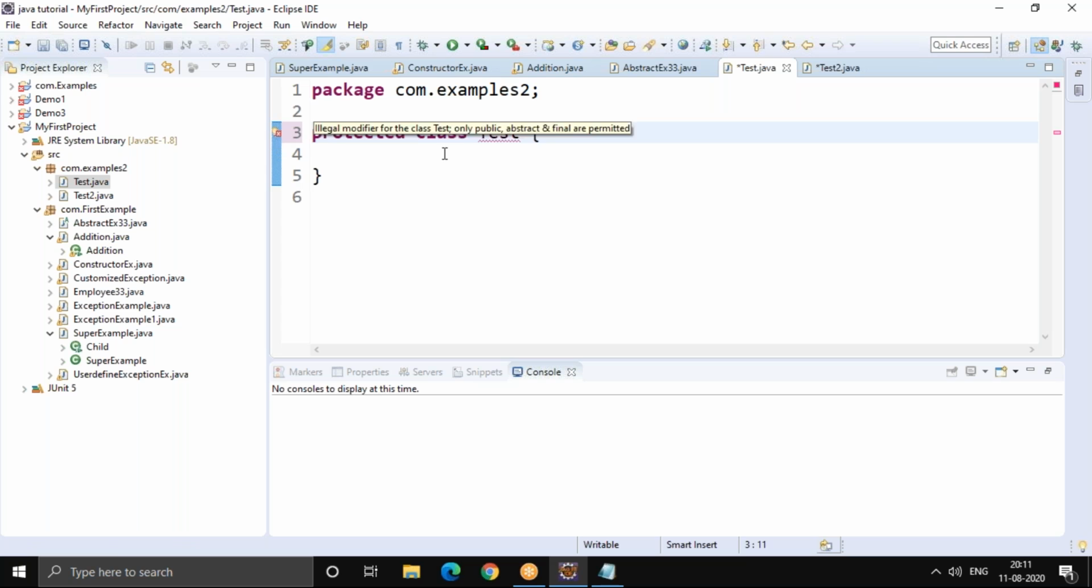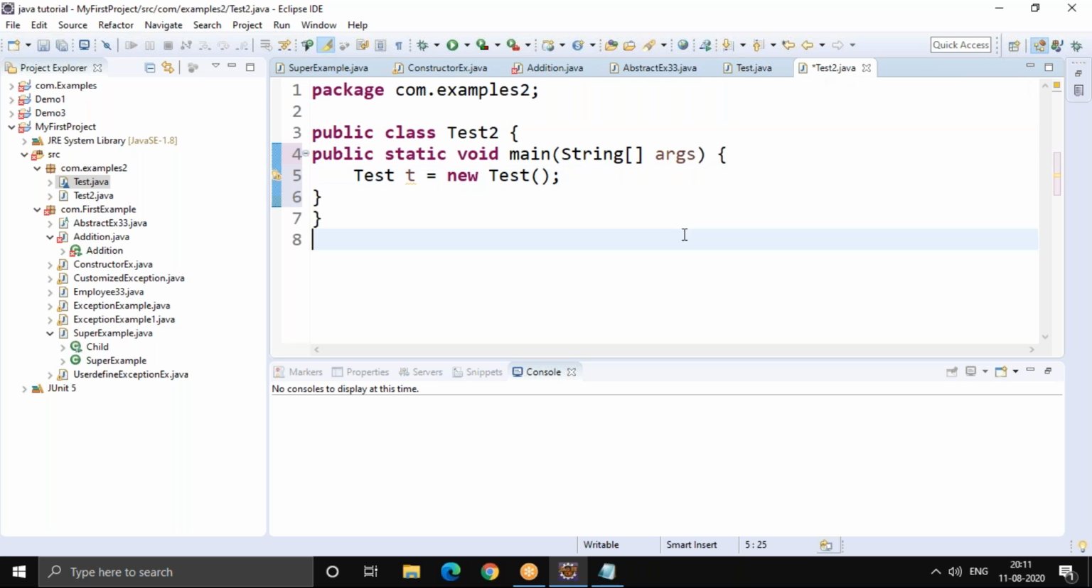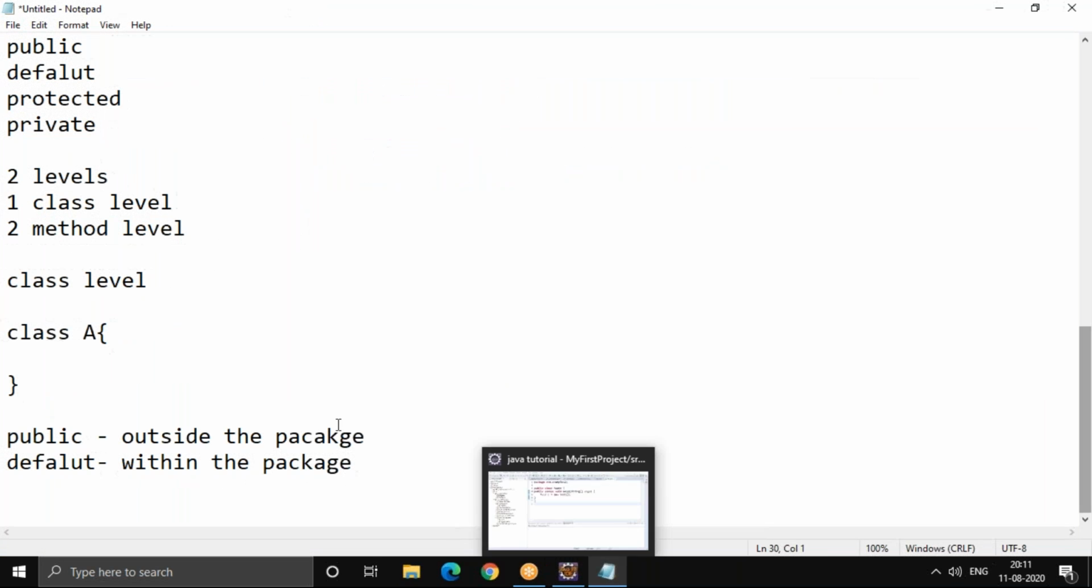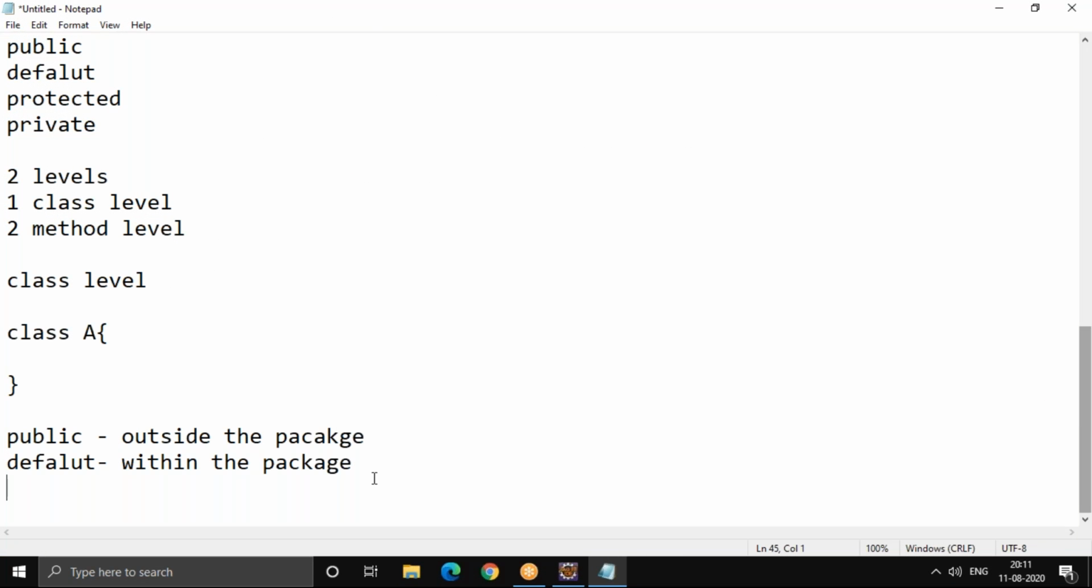Because these two are not allowed, only default and public. Why? We'll see later on once I discuss the method level. So we'll see why it is not allowed at class level. But as of now, are you clear, Mike? Or do you have any confusions? No, I think it's clear for me.